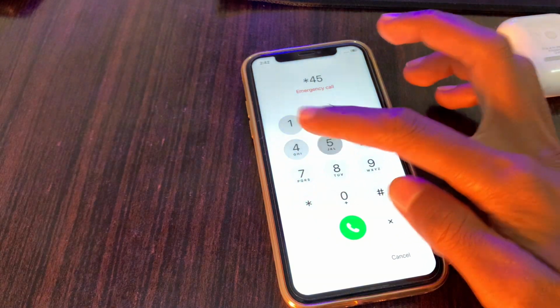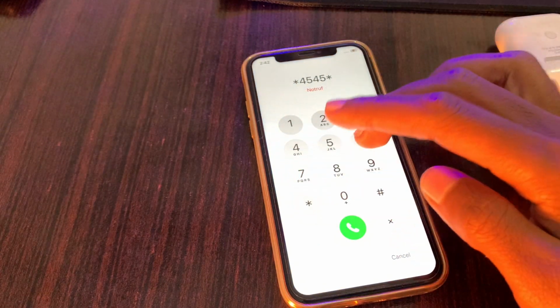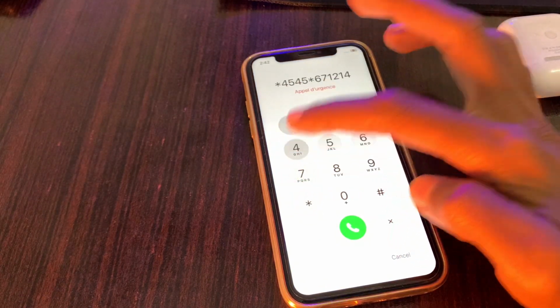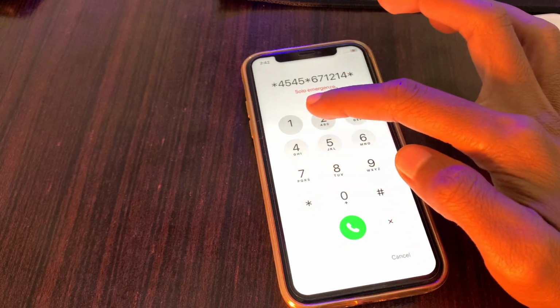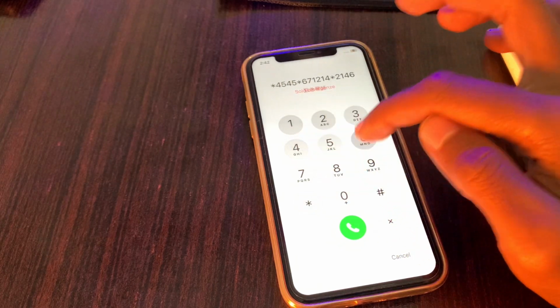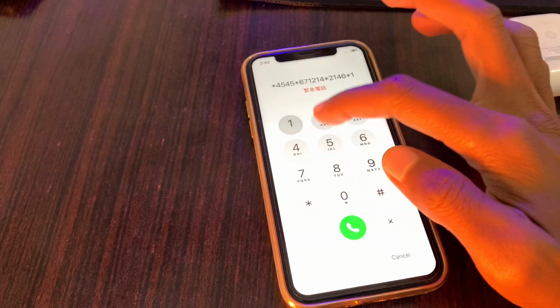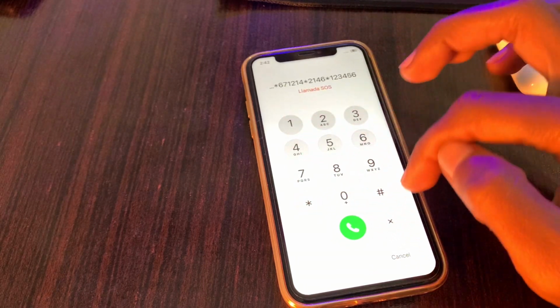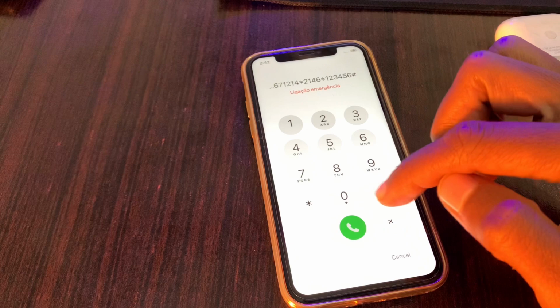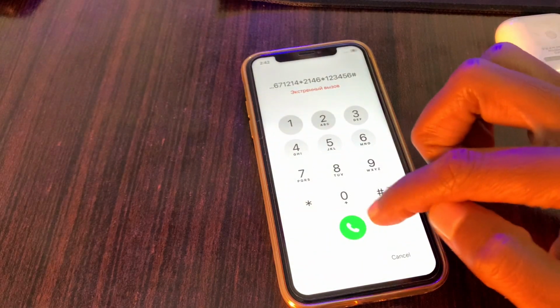So first of all, go to emergency mode and enter this code: star 4545 star 671214 star 2146 star, then the passcode you want to be. So if you have 6 digit, you can enter 123456. If you have 4, you can enter 1234.